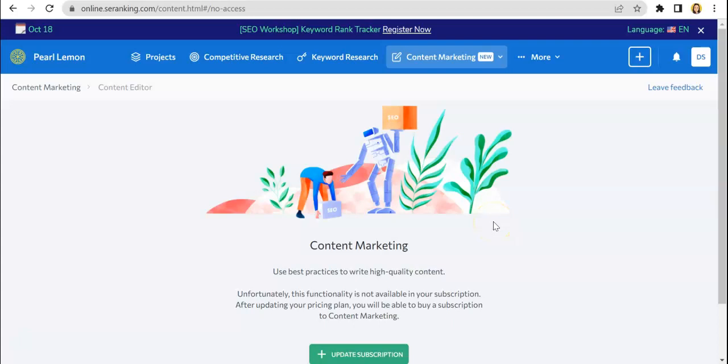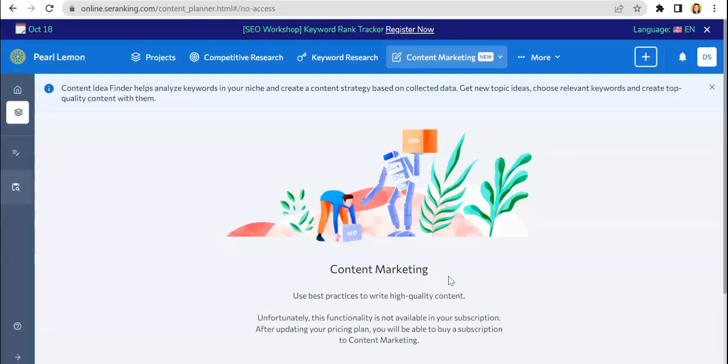But just to give you an idea of what it is, of course, Content Editor, from the term itself, helps you edit your content. It has some really amazing features that you can utilize in order to improve your content. The next one is Content Idea Finder, which is sadly another tool that we cannot go in depth with because of the said limitations in our account. But here we have a quick explanation of what Content Idea Finder is. It helps analyze keywords in your niche and create a content strategy based on collected data. Get new topic ideas, choose relevant keywords, and create top quality content with them.